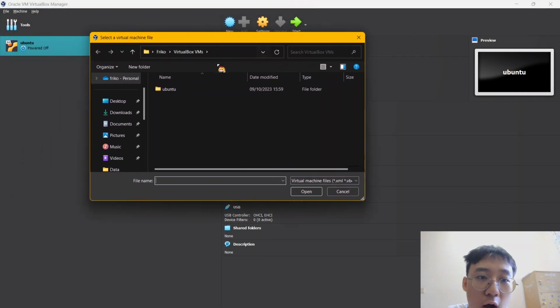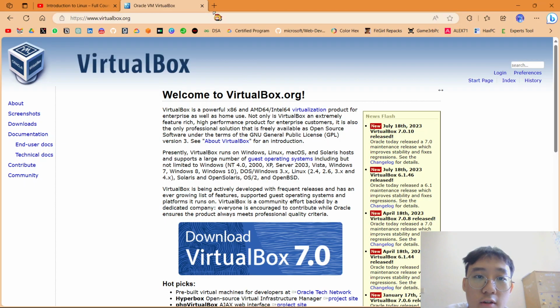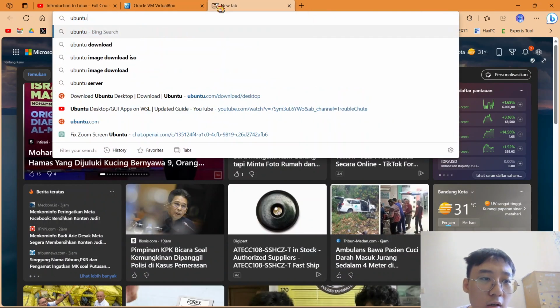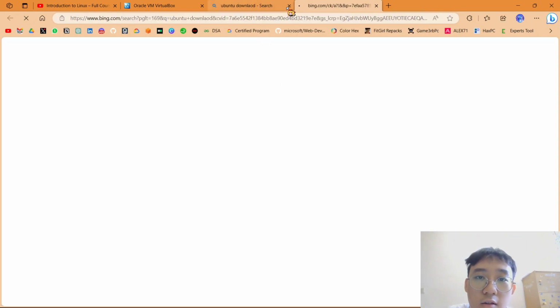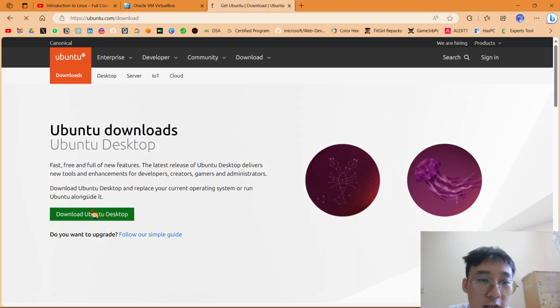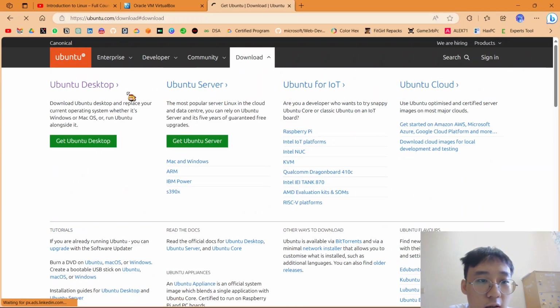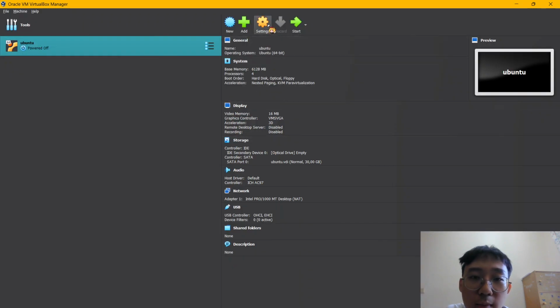The next thing you want to do is download Ubuntu, which is here. Just go to the Ubuntu download page and download the image. You can download the Ubuntu desktop. If you want to download the Ubuntu server, it's fine, but I'm using Ubuntu desktop here. So don't forget to download that, so we can use the image later.